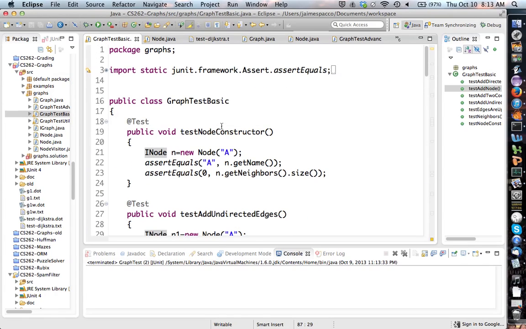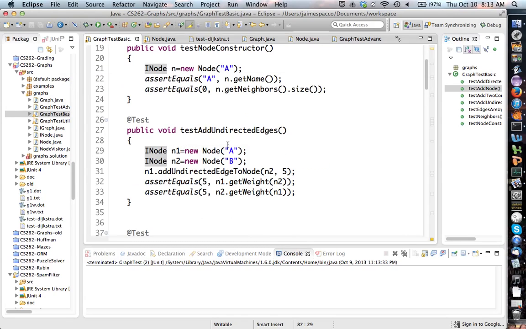So you can see the node constructor test, which tests that you can create a node named A, and it asserts that A is the name, and 0 is the number of neighbors. When you create a fresh new node, it's going to have no neighbors. For undirected edges, you're going to create 2 nodes, add an undirected edge between them with a weight of 5, and assert that 5 is the weight from N1 to N2 and from N2 to N1.